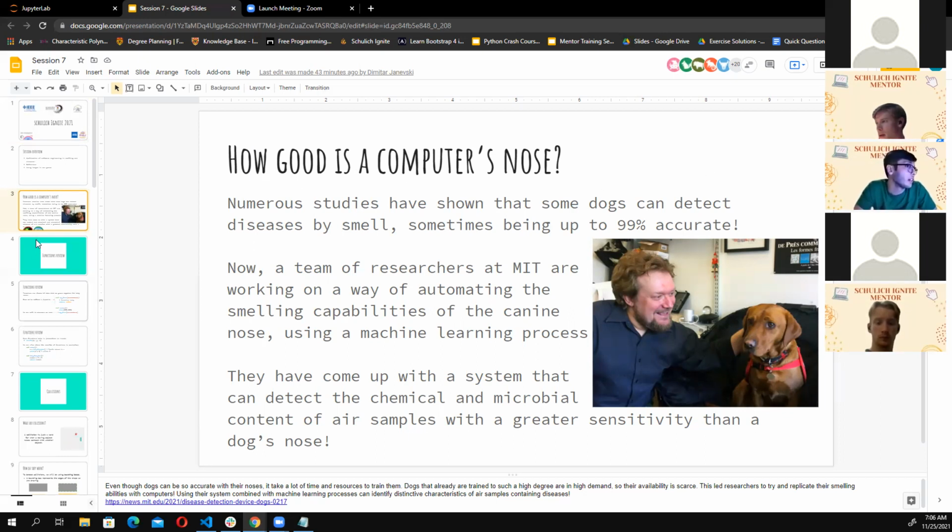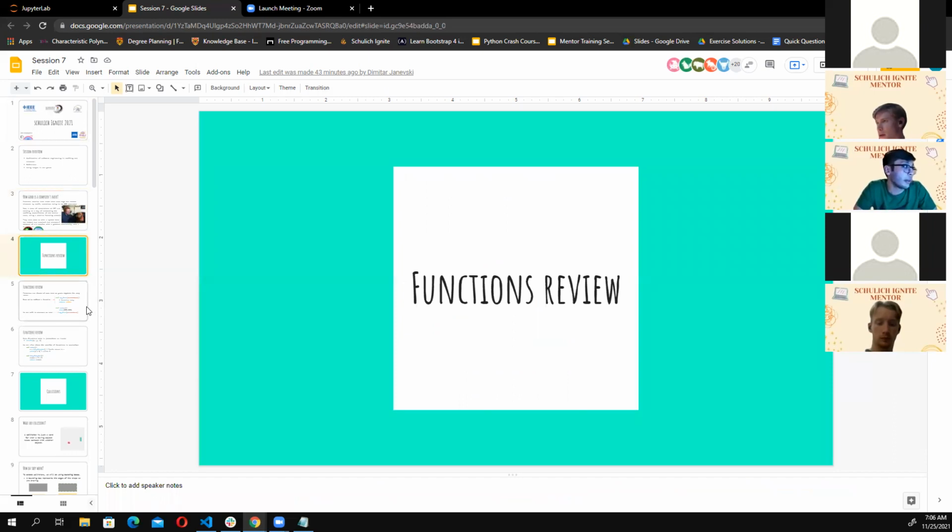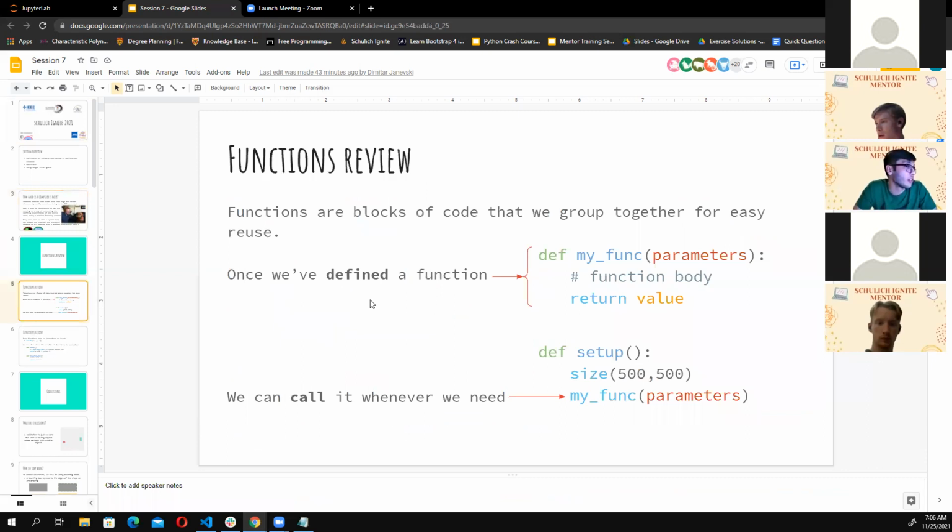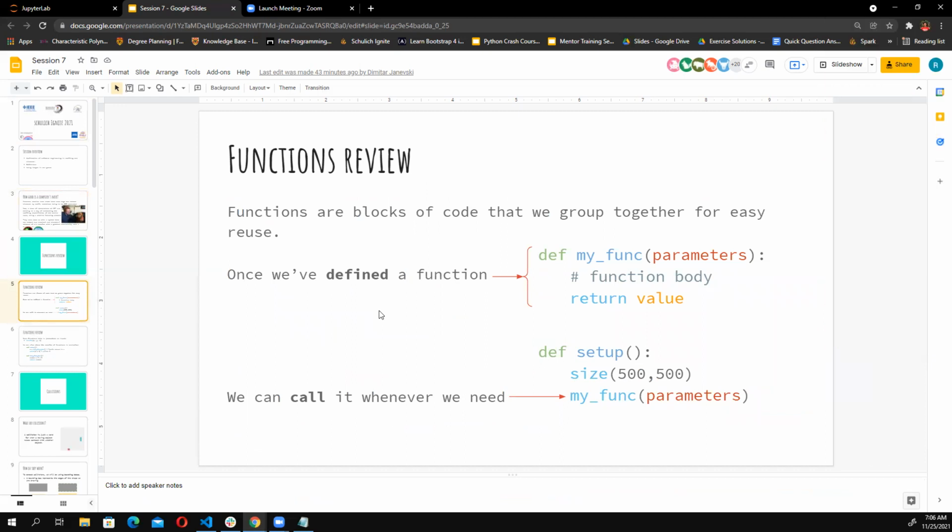I think you already have access to the slides, and those are available on the website as well. So let's go for a quick review of functions, whatever we've learned so far. Functions are basically blocks of code that we group together for easier use, which means we make our code a lot more efficient rather than repeating a bunch of code again and again.